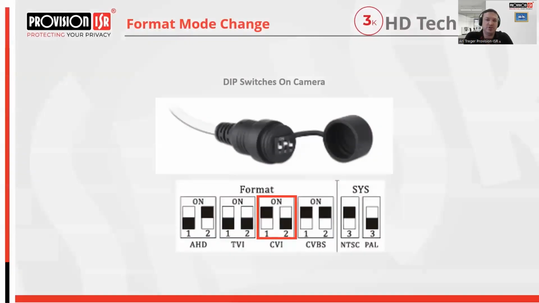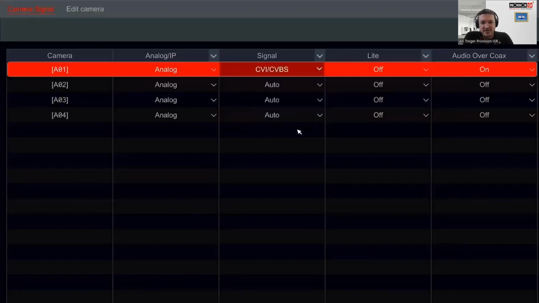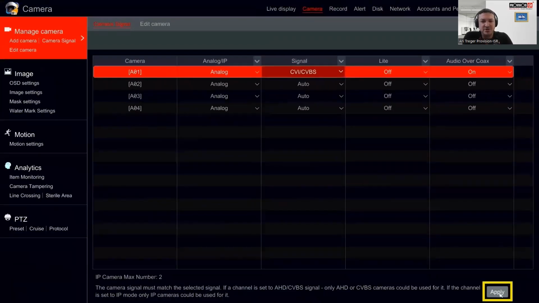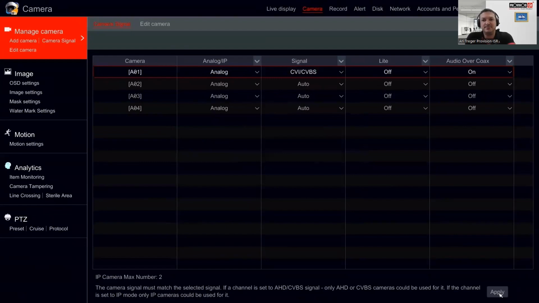Just to remember, we need to check the dip switch setting. In this case, it's CVI. So we'll change the signal to CVI. After selecting CVI, apply the changes, and the DVR will update with the new setting. And when you return to live view, the camera will display in color.